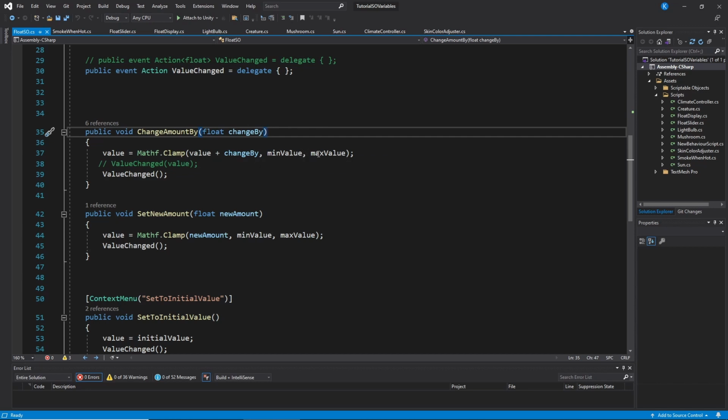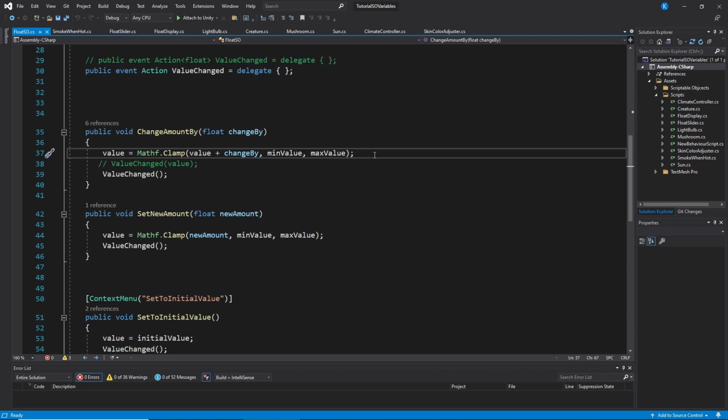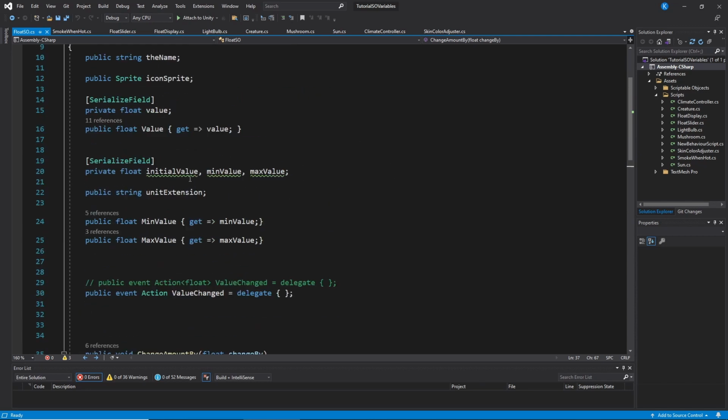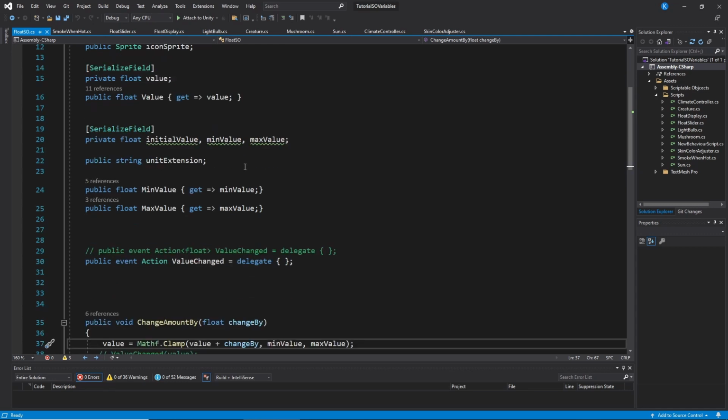And in both cases, I make sure that the value doesn't go below the minimum or above the maximum. And I just use this Mathf.Clamp. It says the first parameter is the value that you want to clamp between the second and the third parameter. And of course, those are just serialized fields that I can set in the inspector, and they can be different, of course, for every instance that I create of this script.